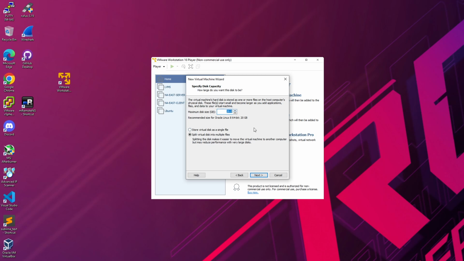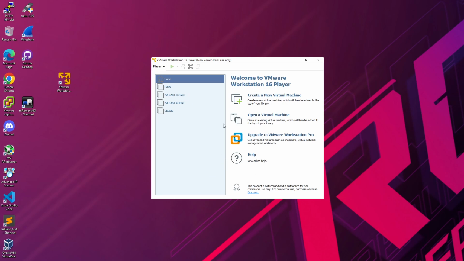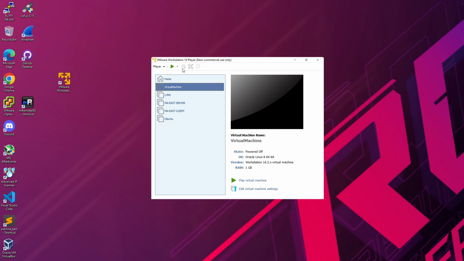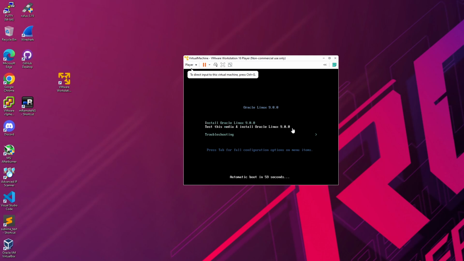Actually, that's the minimum amount of space you need to give it for all the files, for all the dependencies, and whatnot. So in this case, we'll just give it a little bit more, 40 GB, and store it as a single file. Click next, and then click finish. We'll come to the hardware customization later, and then click start. So click on this, and then using your arrow keys, you can maneuver. So we'll go on the first one, install, and press enter.